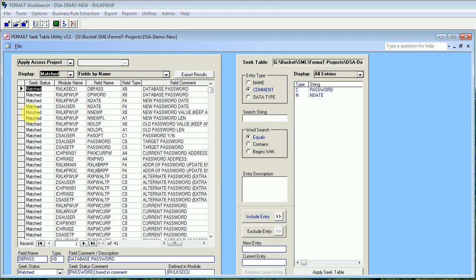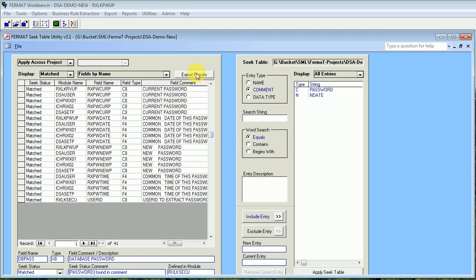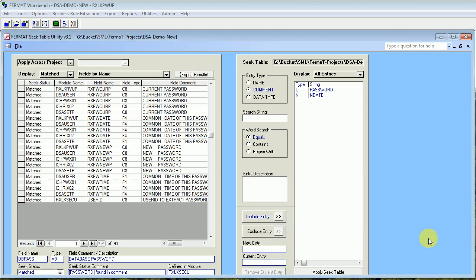And we can edit the seek status in this panel to remove those that we feel don't match. Once we're happy with that list, we do export results, which sends the list back to the Workbench.